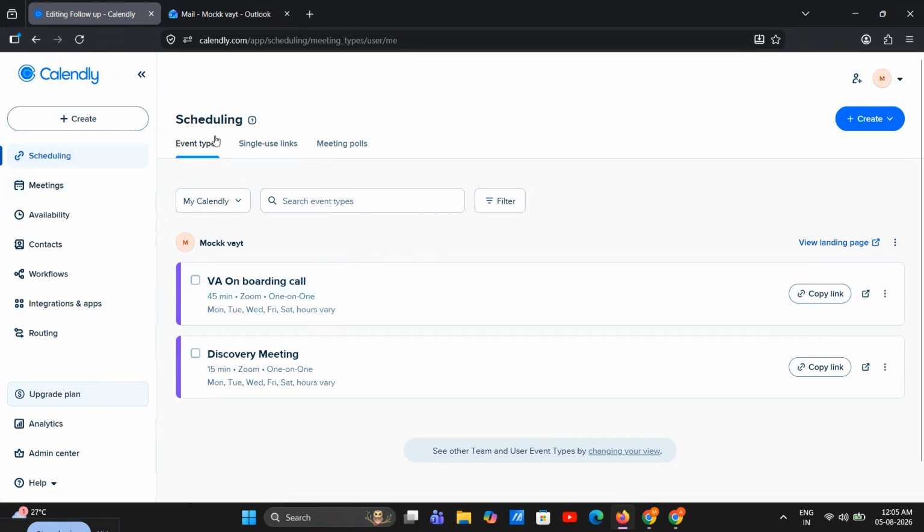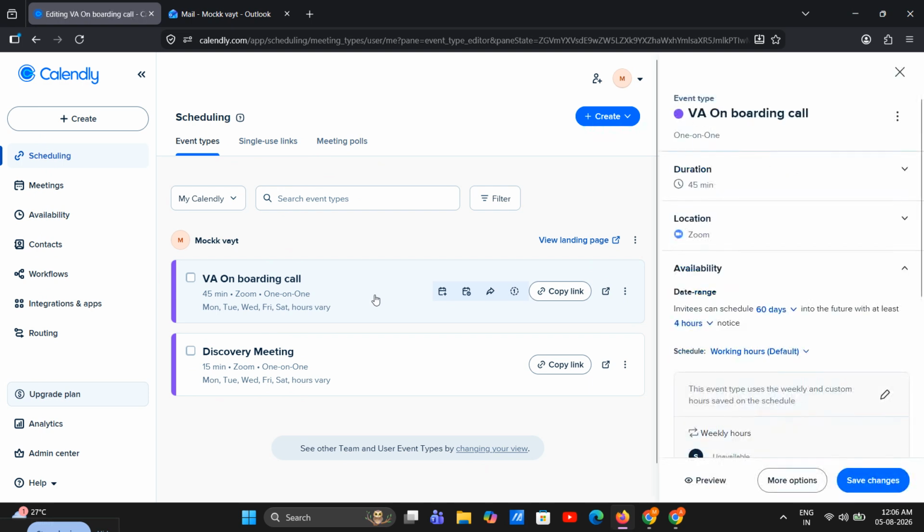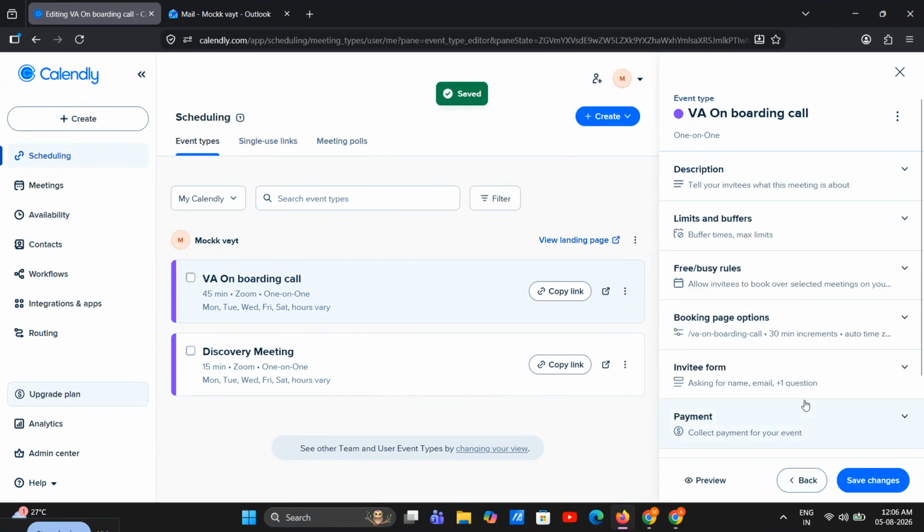Next, select the event type you want to edit. If you have multiple event types set up, make sure you choose the correct one, since notification settings can be different for each event. After that, scroll down until you see More Options. Click on that to open the additional settings for your event.